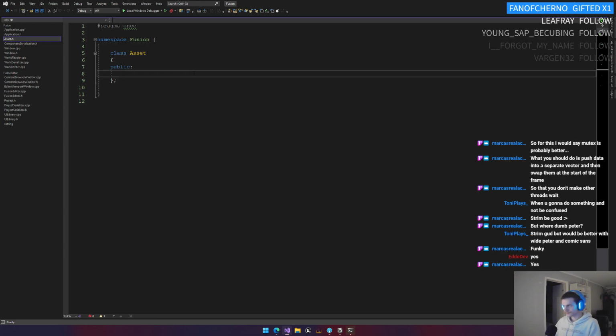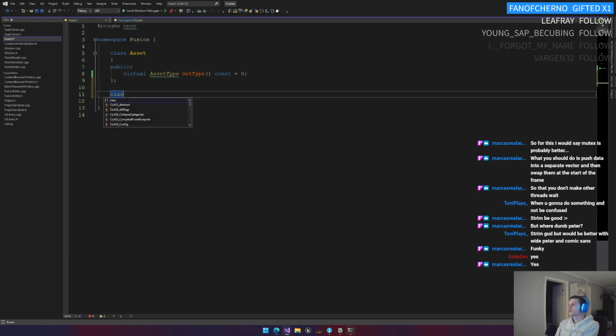Alright. So we could go the route that we did with Hazel, which is basically have a base class called asset, which will define like a virtual asset type, get type, or whatever. That, right? We'd have something like that. And we'd have our texture asset, and that would inherit from asset. Of course, at that point you could say, make it a templated parameter, the asset type, texture asset, or whatever.